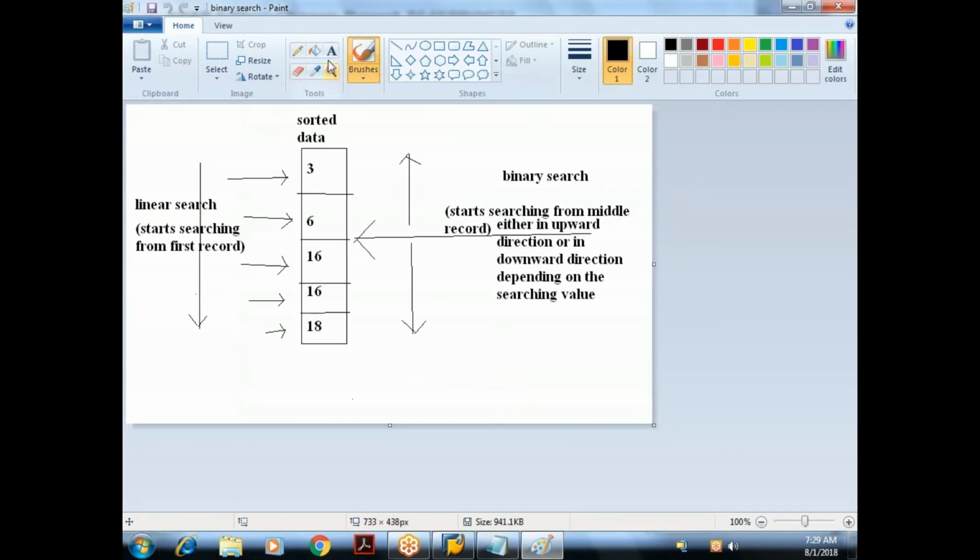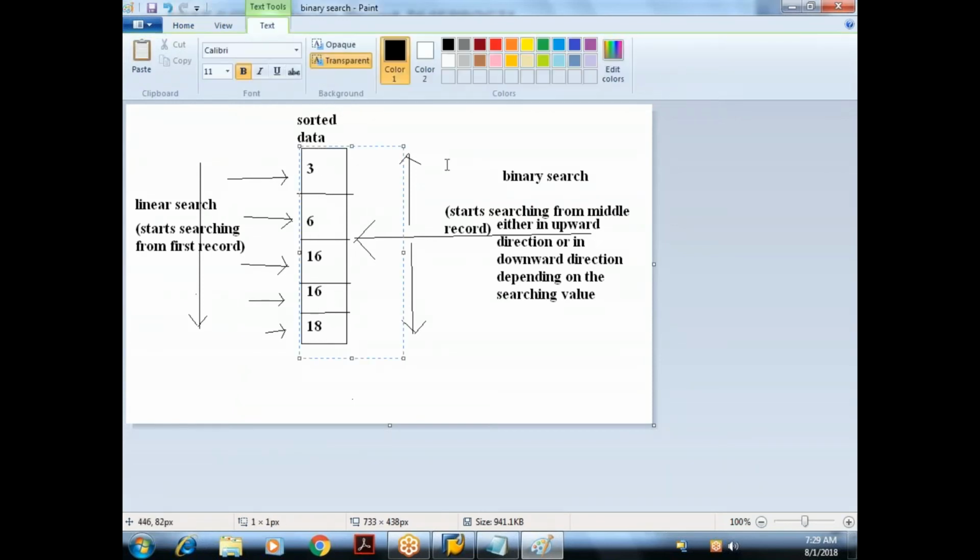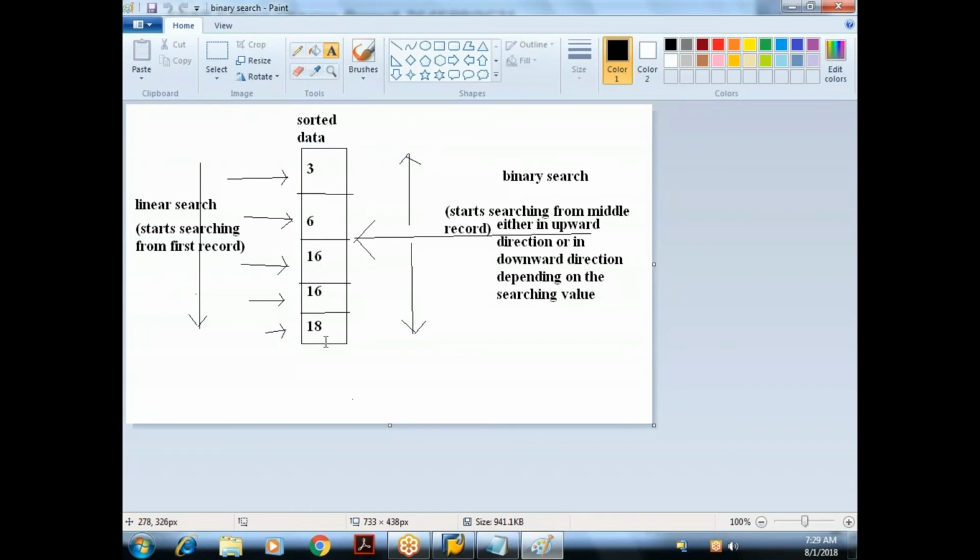Yeah, just observe. So this is my sorted data in the internal table. Something like this: 3, 6, 16, 16, and 18. Now linear search means it always starts searching from the first record.